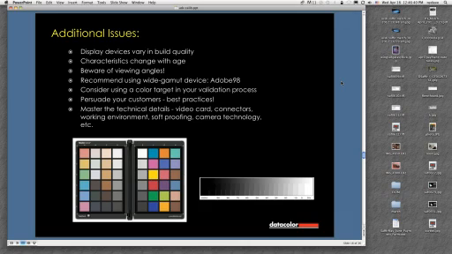Master the technical details. Eventually you're going to run into situations where the video card is a problem. I had a laptop with that problem about a year ago. Are the connectors working properly, and are you using the right connectors on a particular video card? The camera technology and what's the camera rendering, you're shooting in RAW, what's your output color space when you process your images. All of those are important things to deal with.